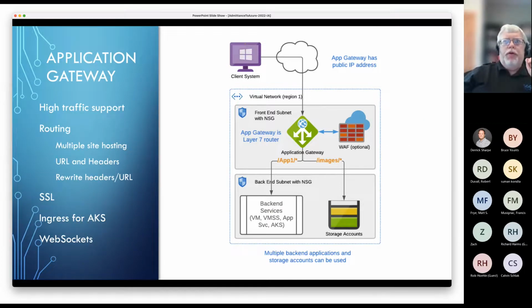This is how you might configure your application gateway. It looks very similar to a load balancer, but in this instance, I'm sending my application to one server, and my images off to my storage account, to my blob storage, and I let that handle it. Now, one of the things I have to do is install my public SSL certificates on the application gateway.